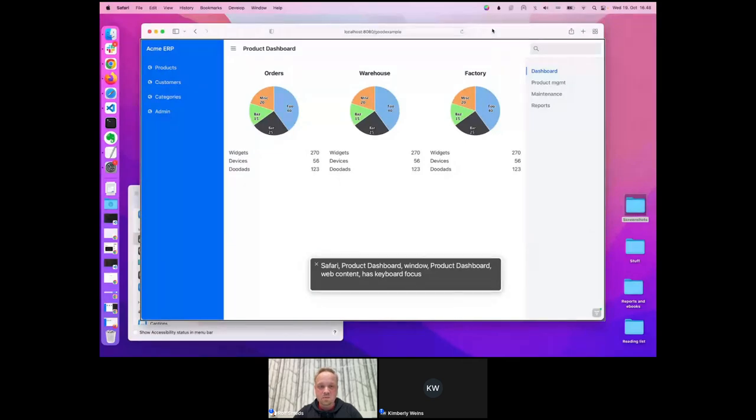So we're now focused in the Safari viewport here. It tells us that we're in Safari on Product Dashboard, which is the title, not the view title, but the title of the web page itself that you would see in the tab as well. It's in a window and it says Product Dashboard again for some reason. And we are in web content and it has keyboard focus. So what we can do now is we can hold the VoiceOver key down and press arrow right.